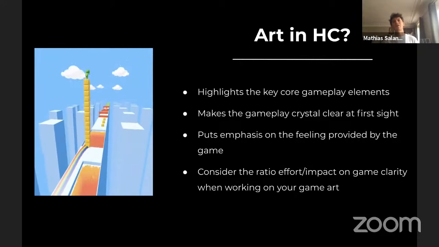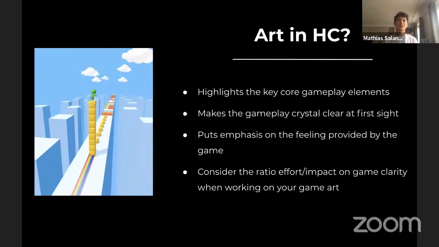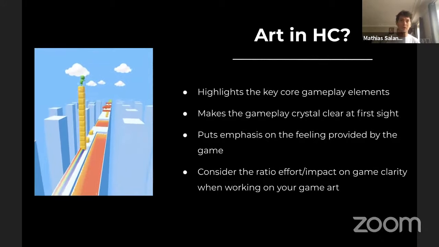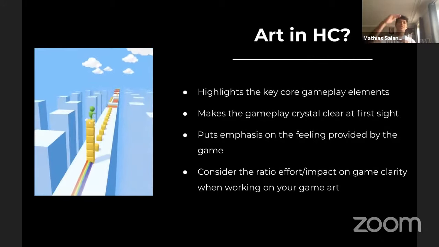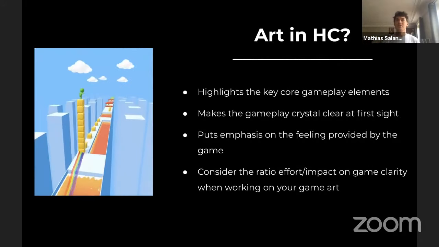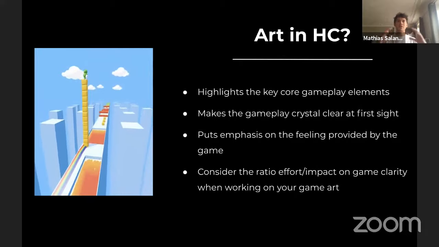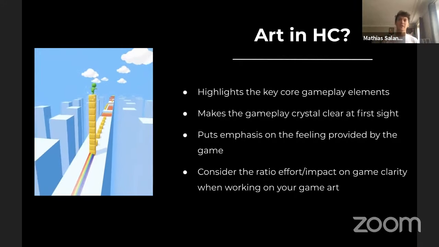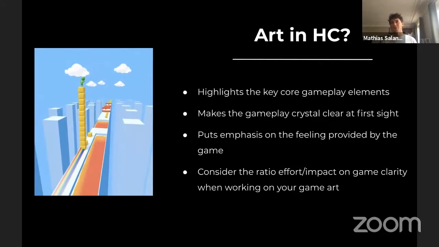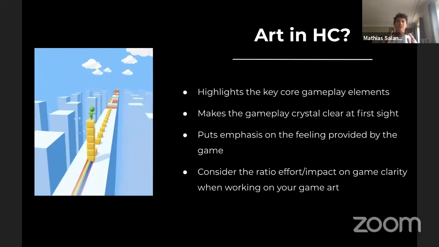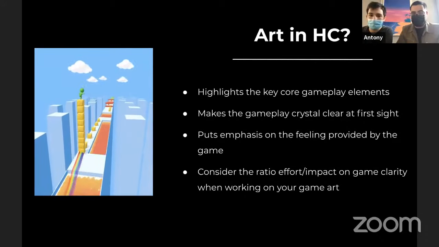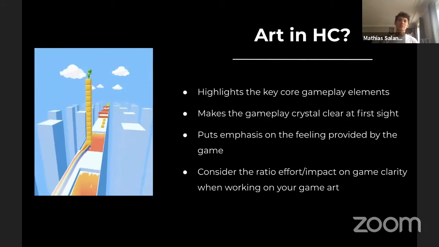Art will also help put emphasis on the feeling provided by the game. Here in Cube Surfer, for example, with the nice feeling of vertical stacking, the size of the cubes, the animation, the light particles effect, everything here contributes to the nice feeling. When considering an artistic direction for your game, always consider the effort-impact ratio. You don't want to spend a lot of time on it, but you want your gameplay to be super clear.